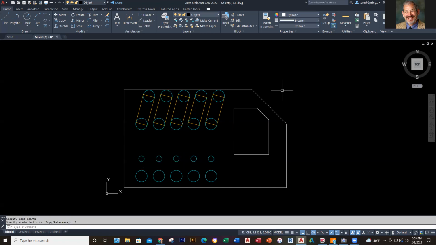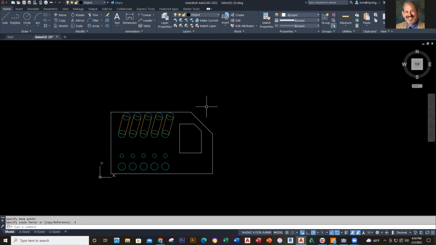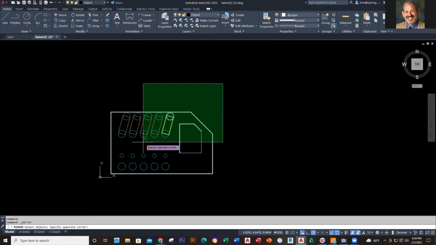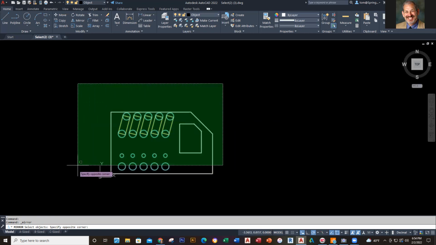And the last thing we're going to do is we're going to mirror this whole thing. So I'm going to zoom out a little bit and I'll show you how to use the mirror command. Now the mirror command goes like this. I start the mirror command. And when I start the mirror command, I can go ahead and select the items that I want to mirror. In this case, I'm going to grab everything.